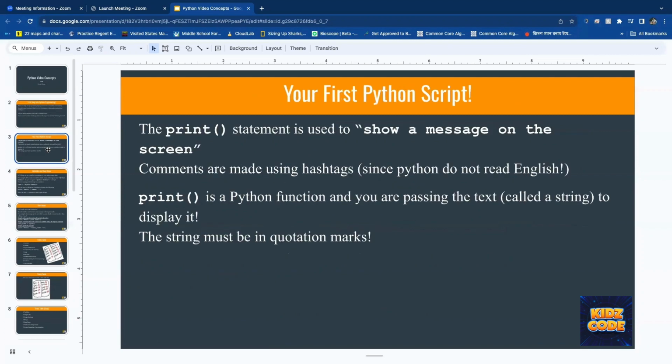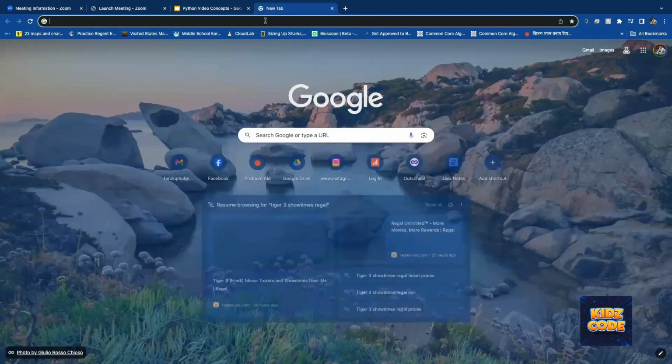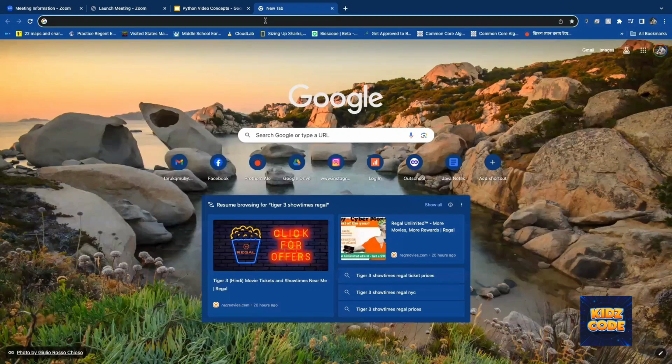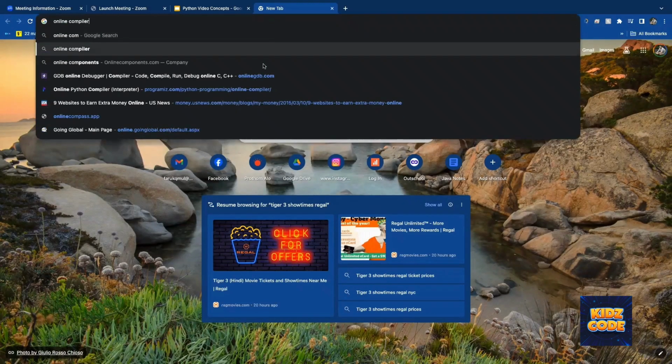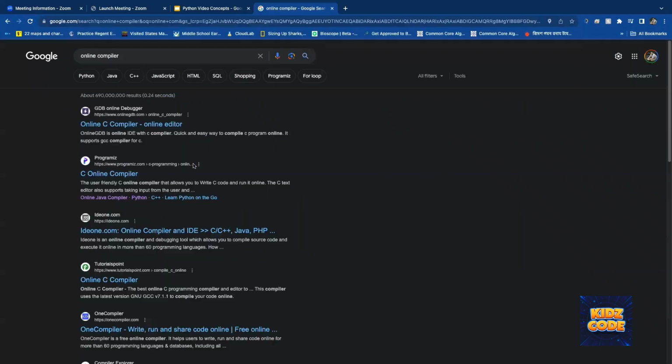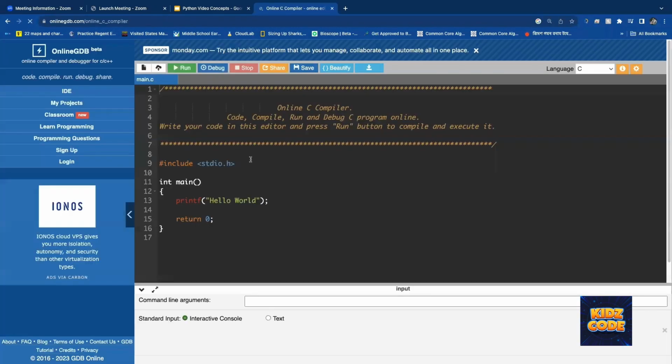So the first step, what we're going to do is we're going to use an online compiler. So you can just go to Google and search for online compiler. Okay. If you search it, you will see plenty of examples available. So I'll just choose the first one, which is GDB, onlinegdb.com. So I'll just pick this one.